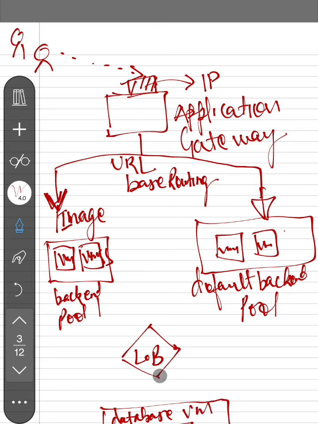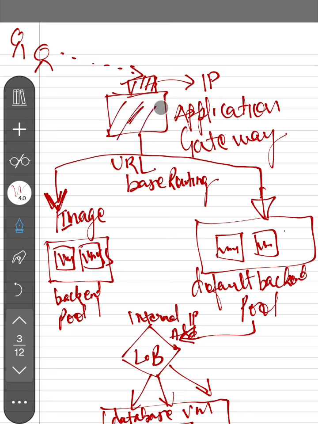The database VM we cannot put directly open to be accessible. What we can do is give an internal load balancer with an internal IP address. So we can give the internal IP address on this load balancer, and we can start routing the traffic to the backend. So this is how we can use application gateway as well as internal load balancer within the same architecture or same virtual network.